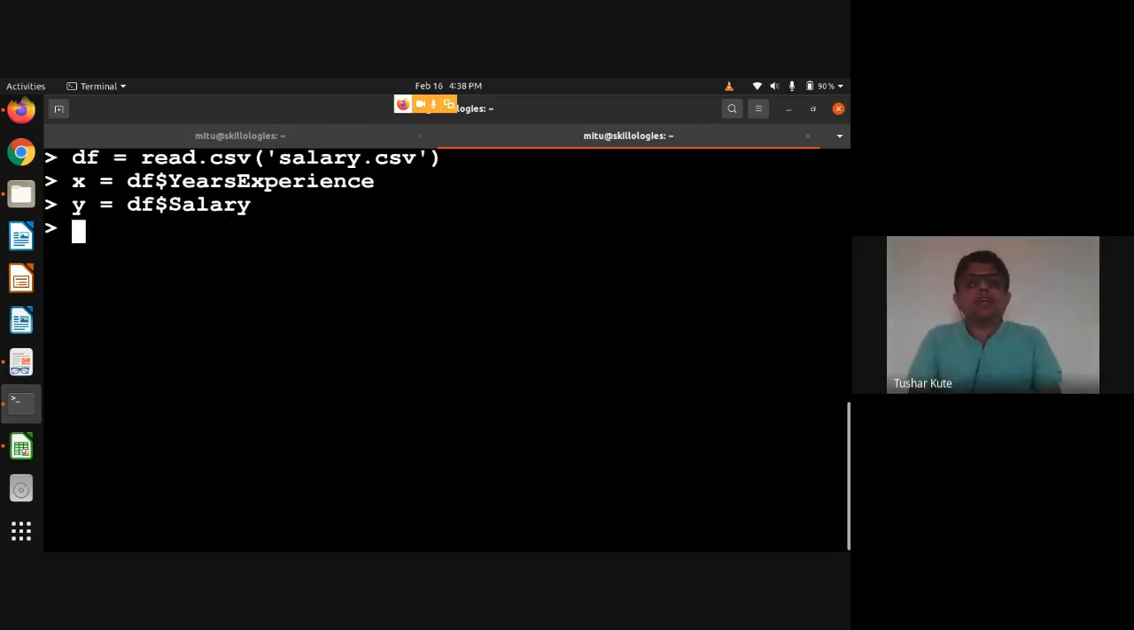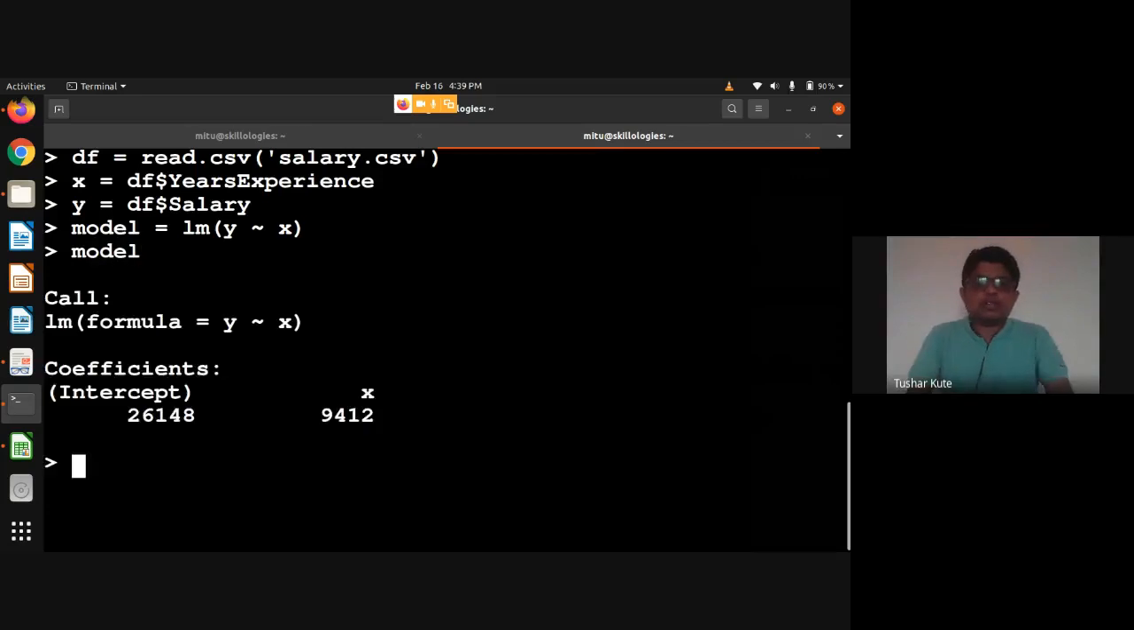Now let's build the model. Model is equal to lm, Y and X. Yeah, model is created. Its intercept and coefficient are calculated here. That's what we got. So this is how the model is built. lm is a function used in R to create this model. I'm creating the linear regression model here using the lm function.